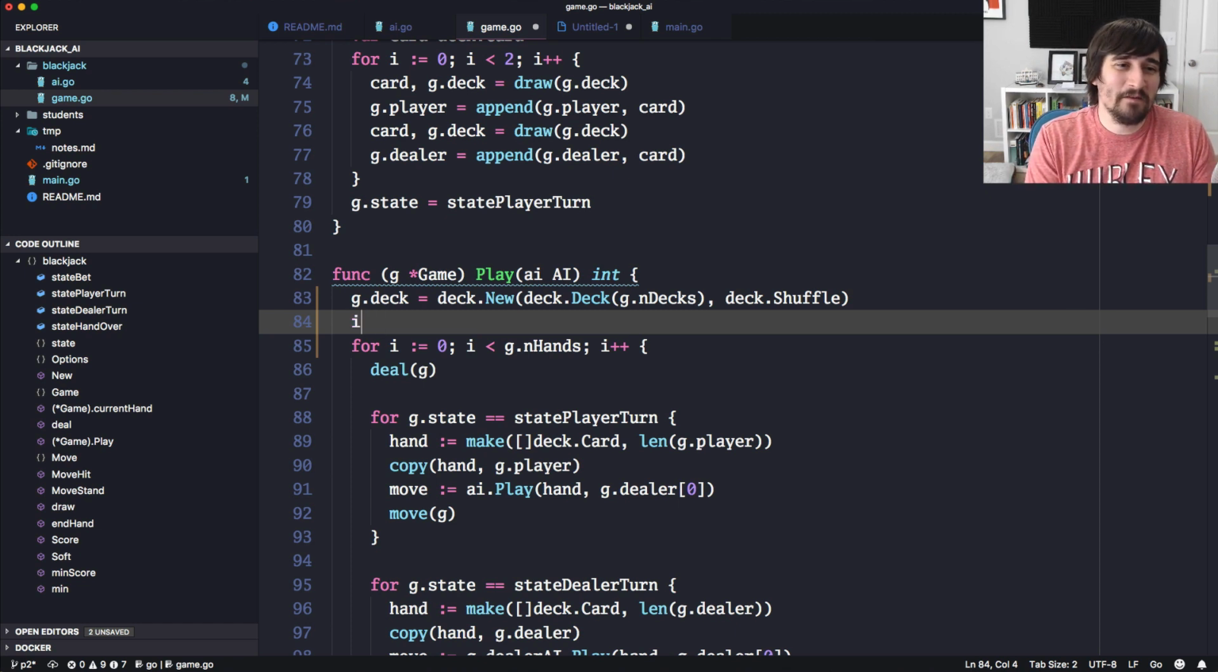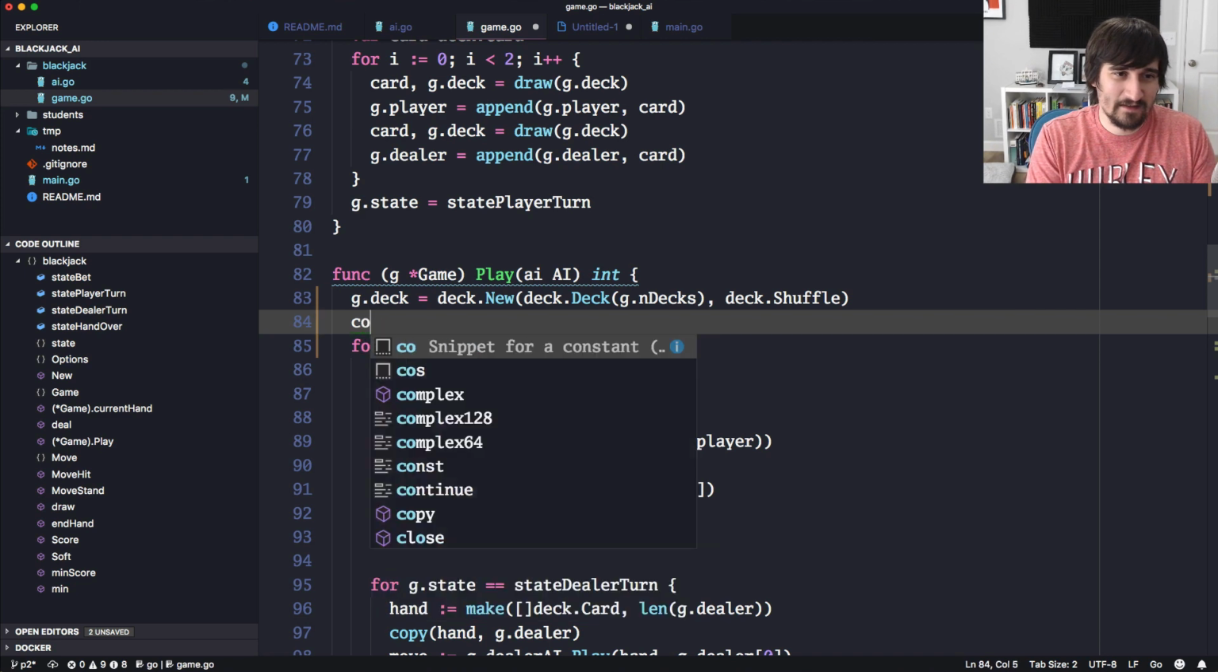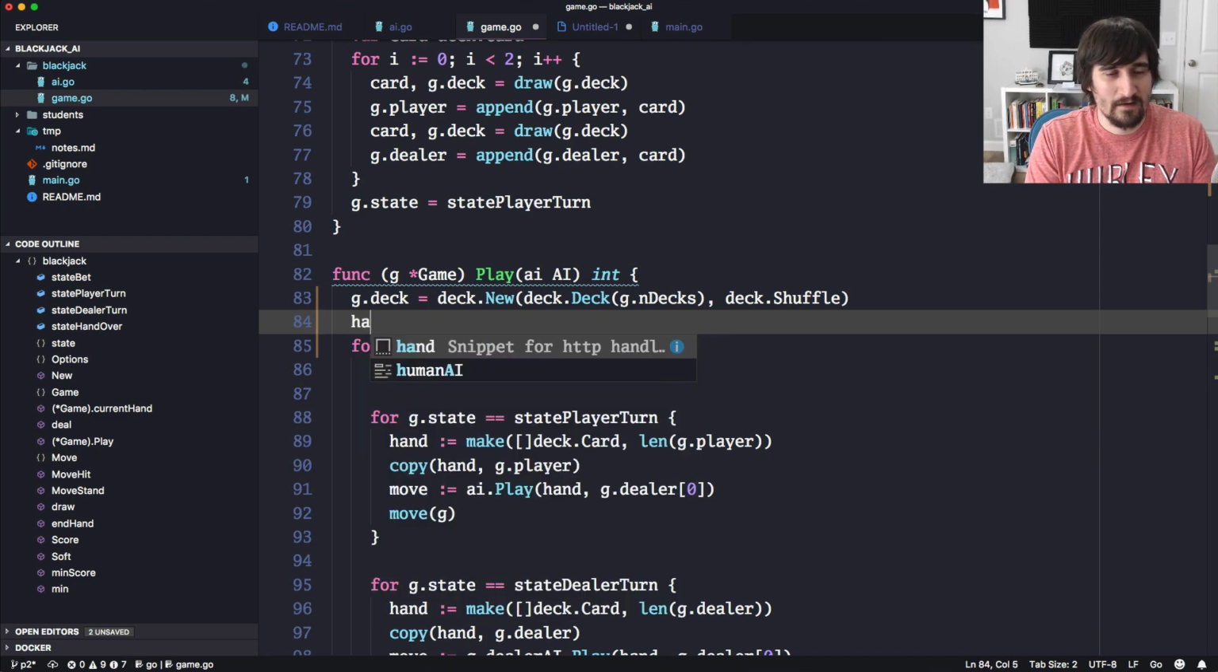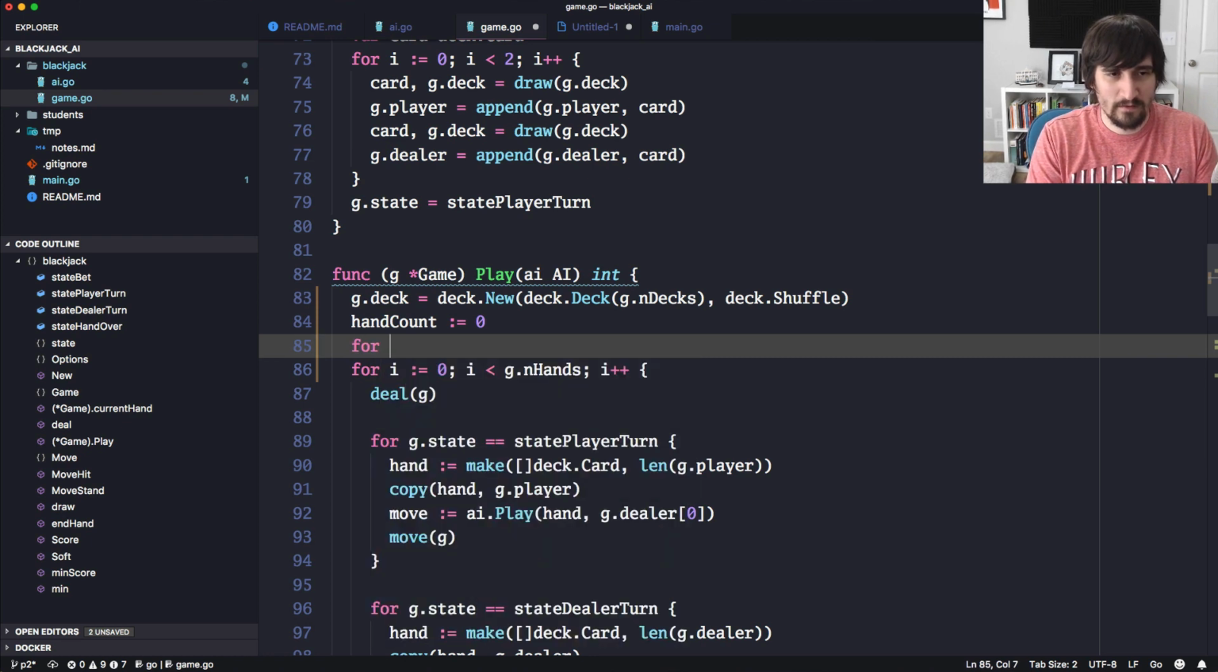So I think what I'm probably going to do is say hand count is going to be 0. Then I'm going to say 4. I'm going to say max is going to be, actually I want to say min is going to be 52, which is how many cards are in a deck, times g.ndex. So this will get us the total number of cards we're going to have in our deck. And then we're going to divide it by 3.